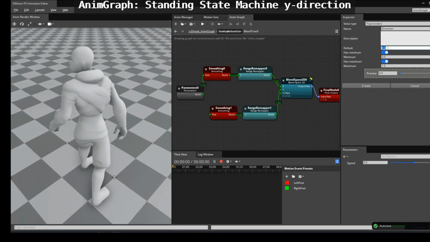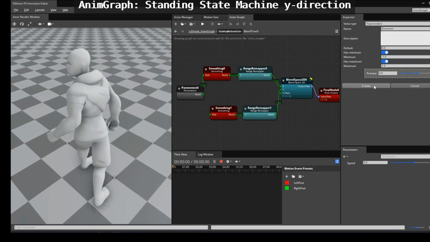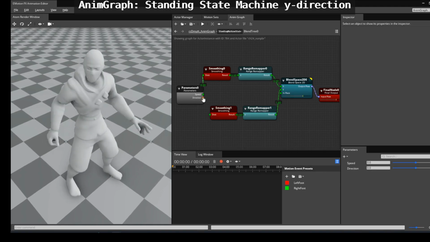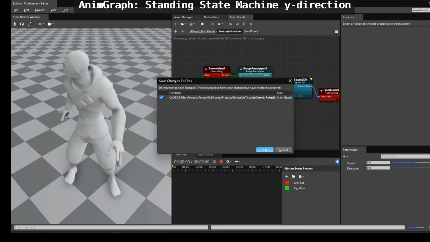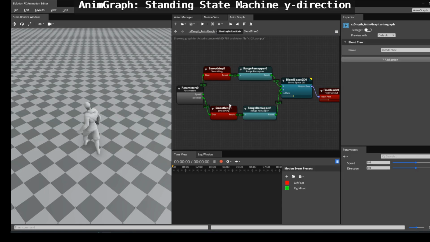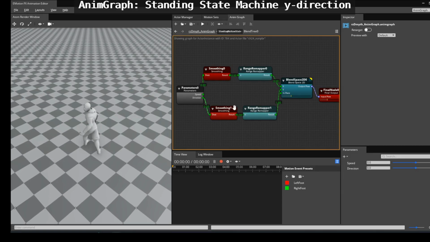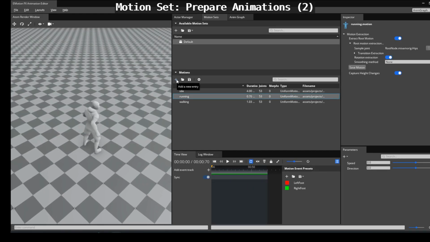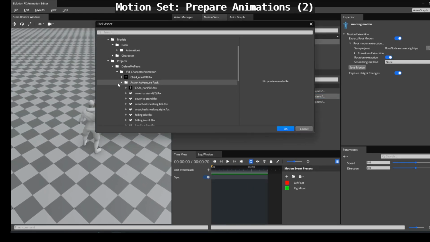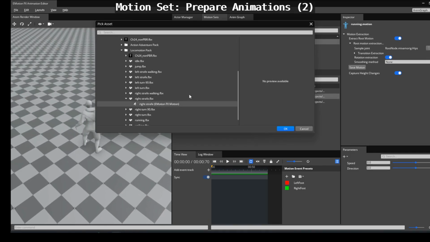In this case we call it direction. You can call this variable whatever you want, but just remember that this specific name you're going to use later on in your code, or on your graph nodes, or Script Canvas, or even C++. Now that we have the graph nodes ready, we go back to the motion sets.